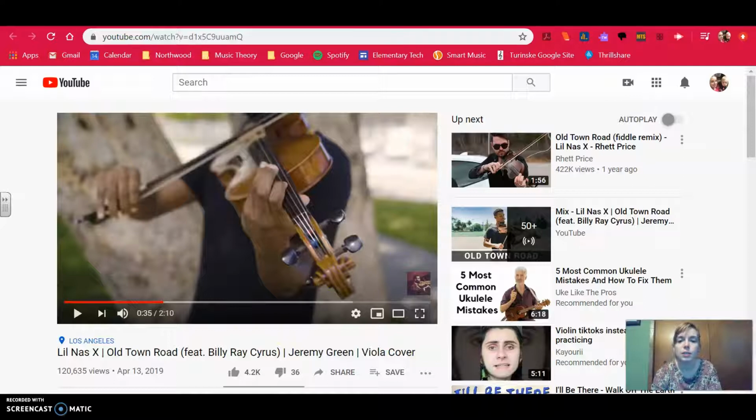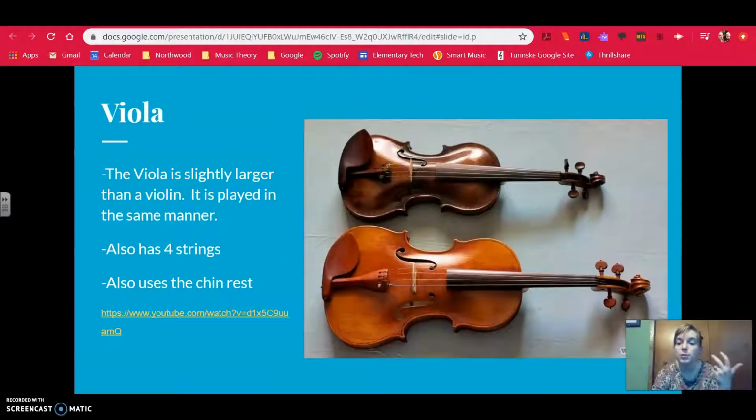You see him shaking his hand, and I think the girl was doing that too. That just makes it vibrato, so it makes the note shake a little bit.